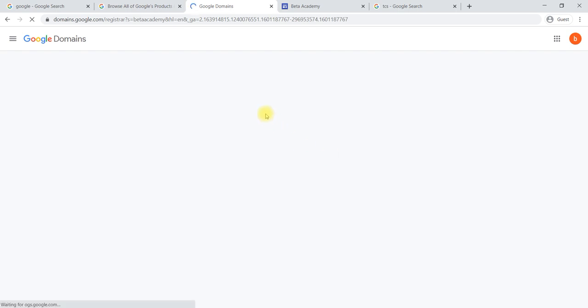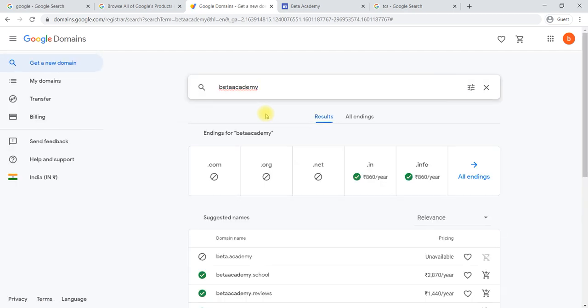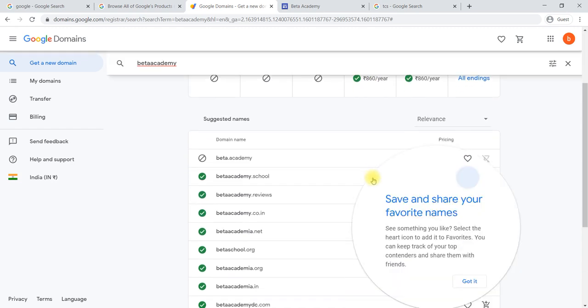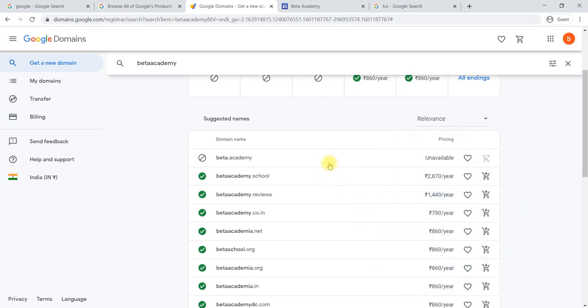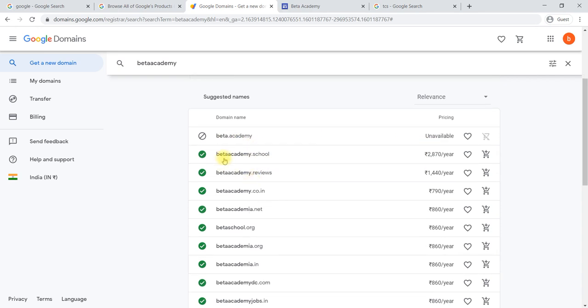It will load all the options available related to Beta Academy. Here is what we have searched. Is .com available? No. Here we can see the green mark is not there: .com is not there, .org is not there, .net also is not available, but .in, betaacademy.in, is available. We can select that one, and many others are also there. We can see beta.academy is not available. betaacademy.school is available, but at the price of 2870 rupees per year.